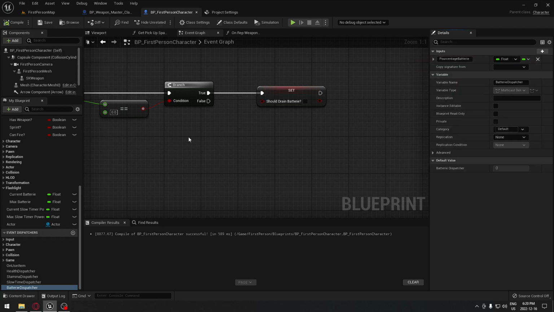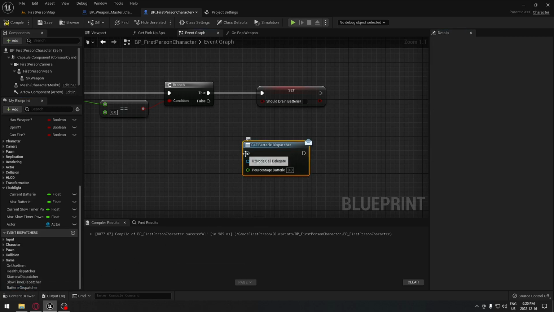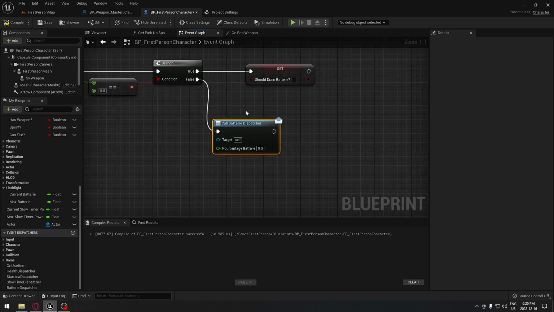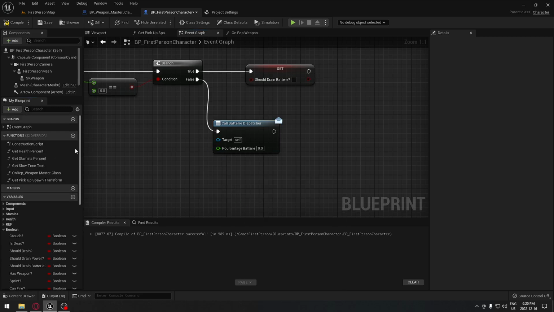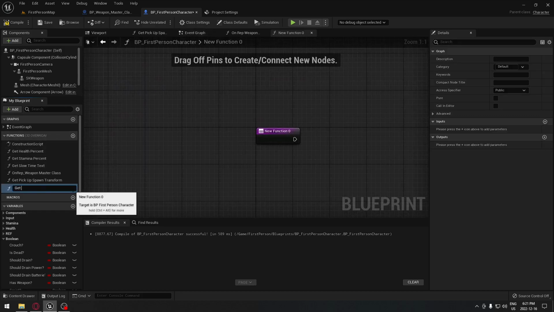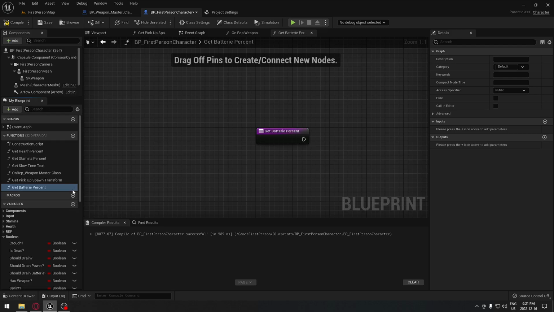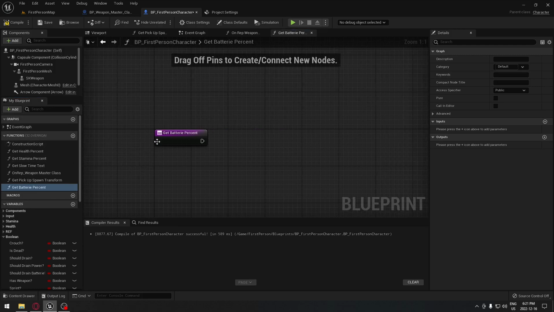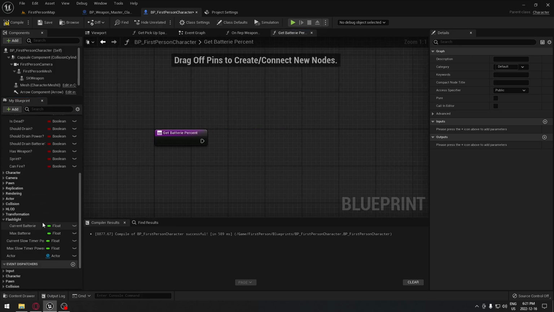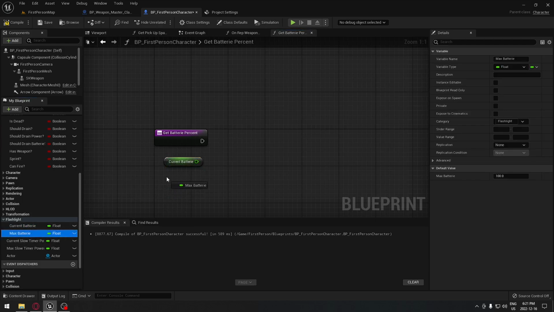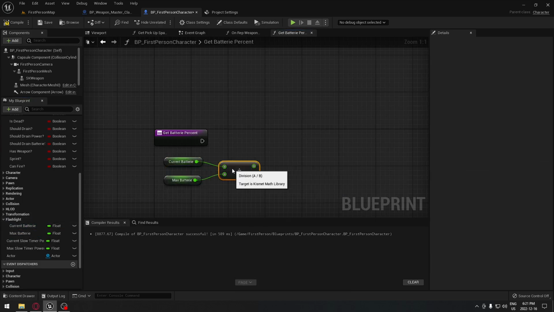So now we have our event dispatcher, so we can use it. We're going to take our event dispatcher and call it, and we're going to connect this to false, and we need a get battery percentage here. We need something here, right? We're going to create just a little function, nothing major, just a little thing. So we're going to create a function here, and we're going to call that get battery percent, because as we did with our health and stamina, we're going to do the same thing with the battery. We're going to take our current battery and our max battery, and divide those two together so we can have a number.